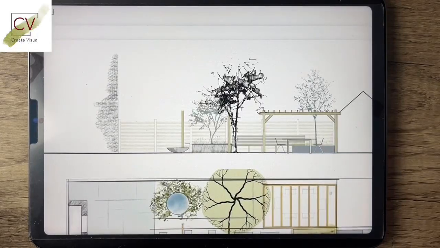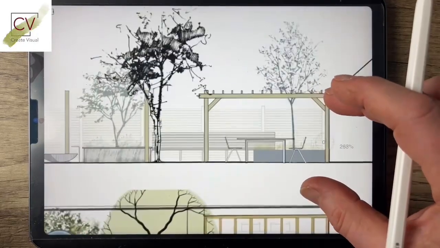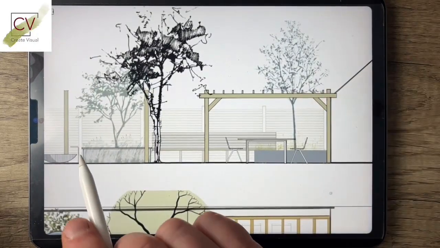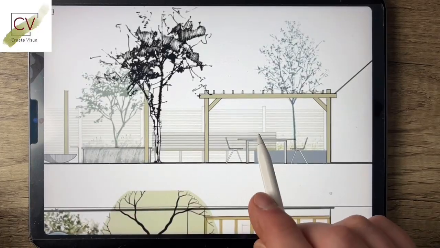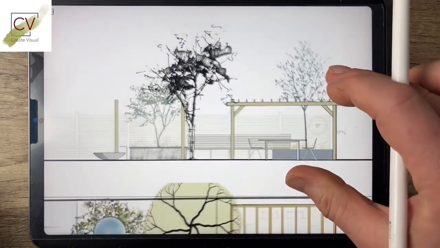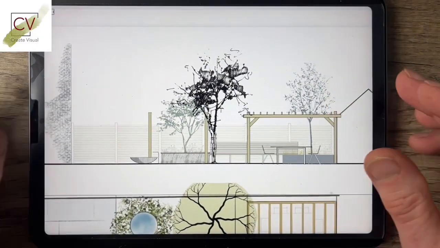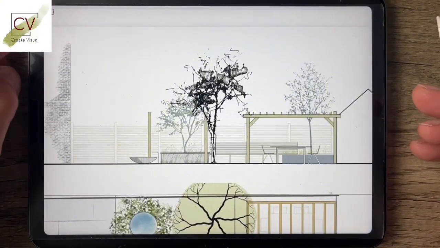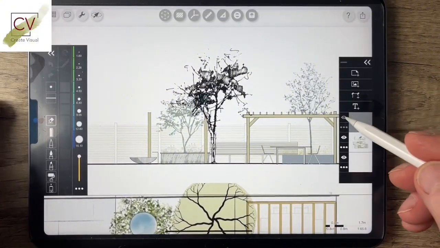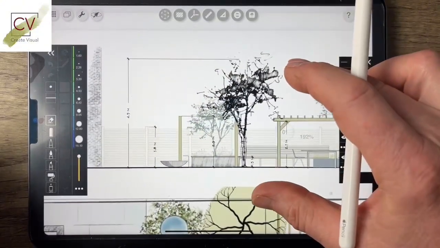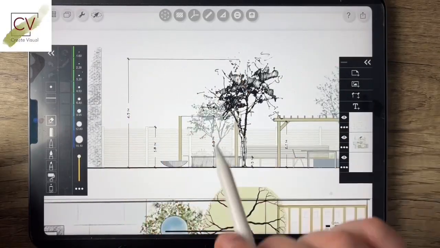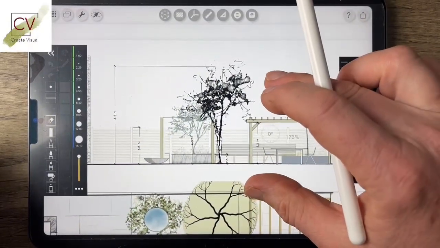So let's take a look at the finished elevation now that I've added certain extra elements. You can see that the planter here, the bench and the planter here have been added along with some planting. We must remember, of course, that with this all being to scale, we can add measurements on the vertical plane, which can clarify things for contractors and clients alike.